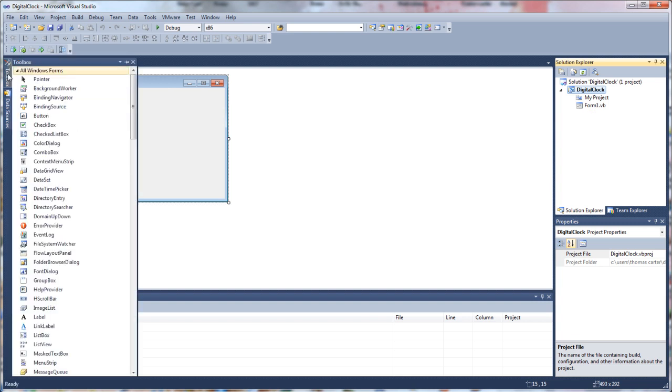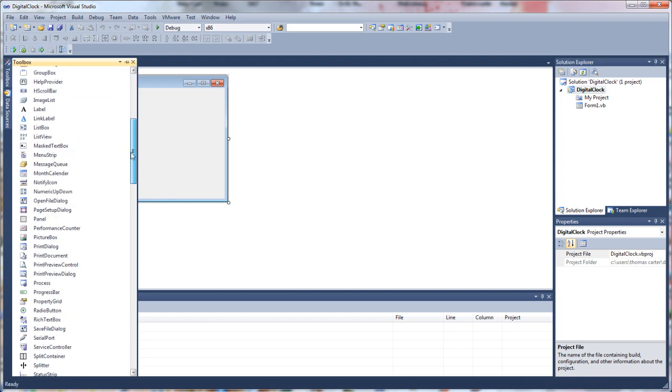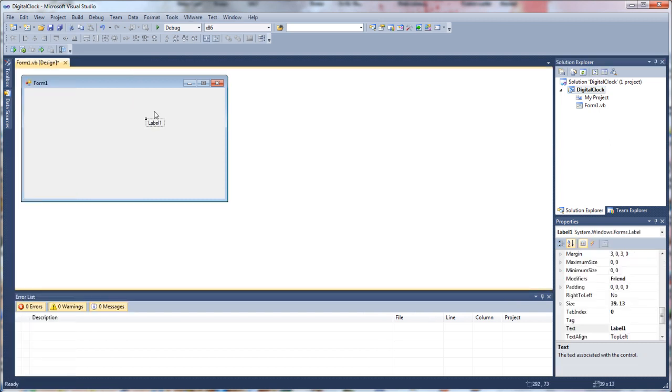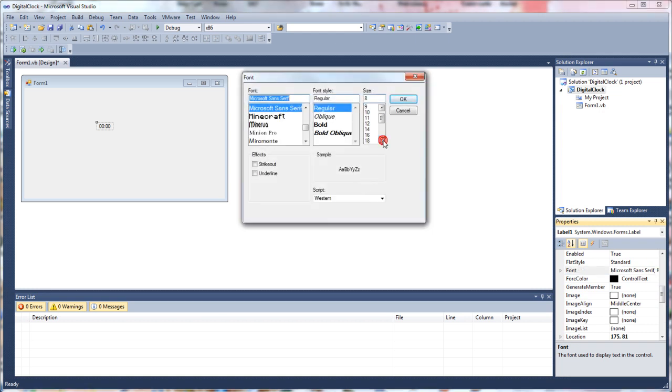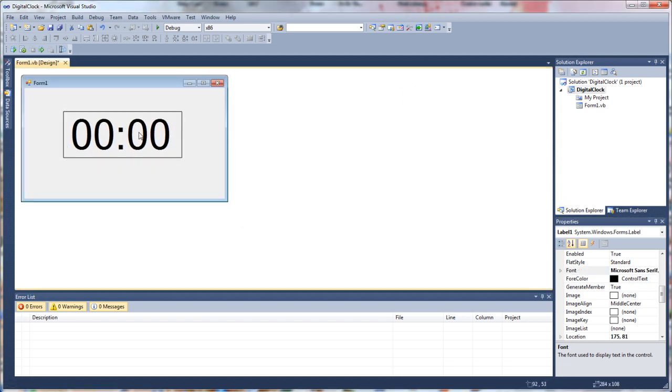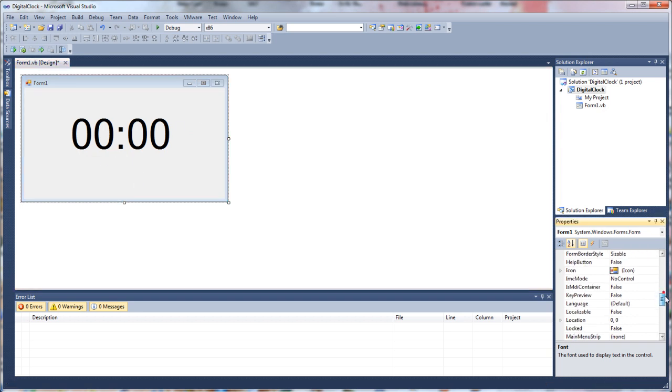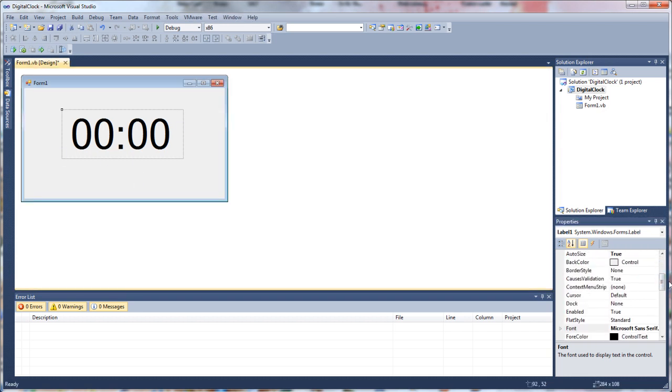I'm not telling you how to do that in this tutorial, obviously, but you do want to add a label to a form. And just do 00 colon 00. This just gives you a little preview of what the time is roughly going to look like. So you just go ahead and change the size. I'm just going to change it to 72 for now so we can see it. Now this is a clock that doesn't have the seconds on.